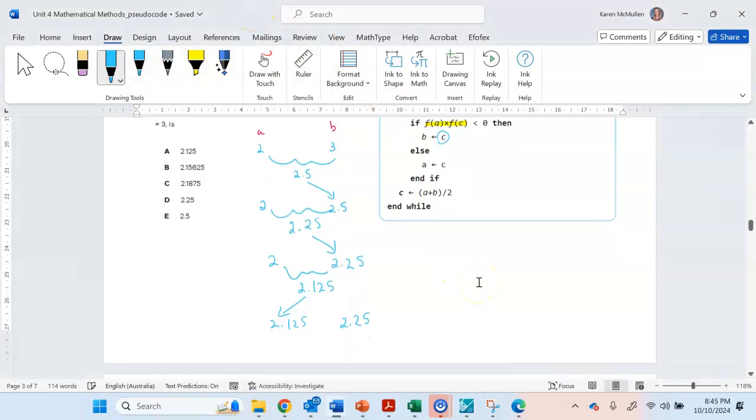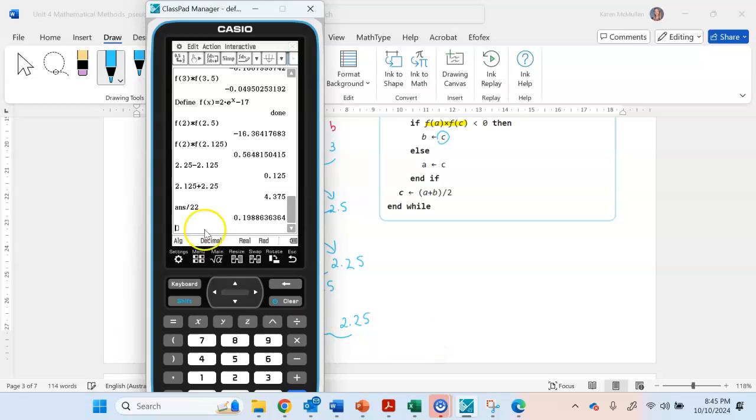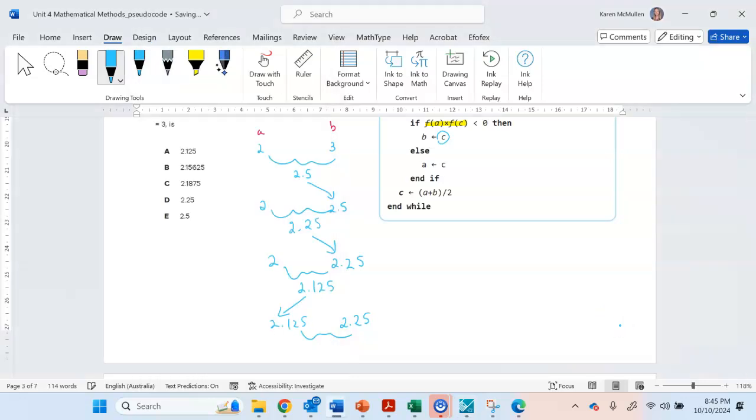Oh, I'm going to have to go up here. So let's just do halfway between 2.125 and 2.25. You can see this is going to be too long to do on an exam, but let's just do it anyway. 2.25, and then we're going to divide it by 2. Oops, not divide it by 22. Divide it by 2. All right, we get 2.1875.